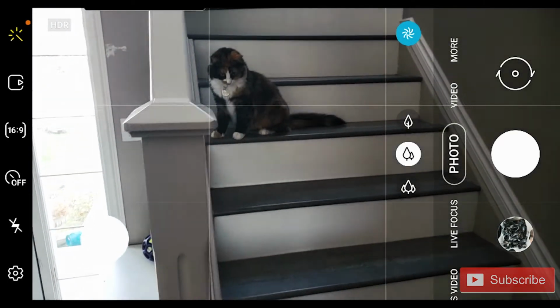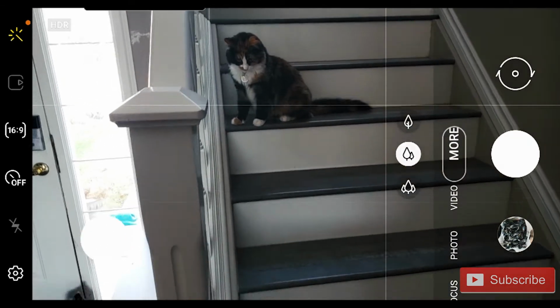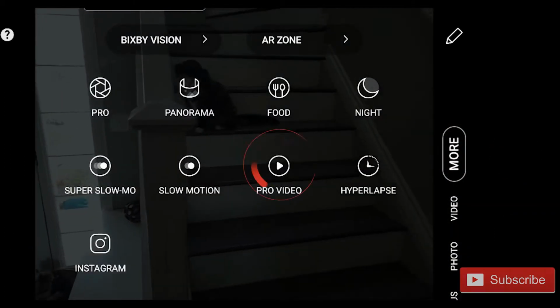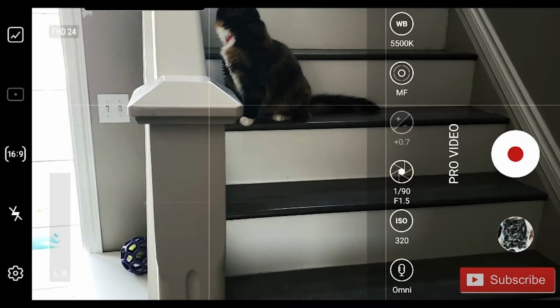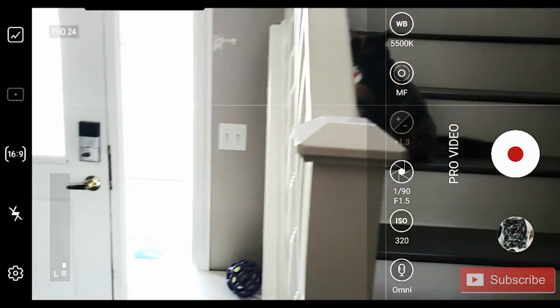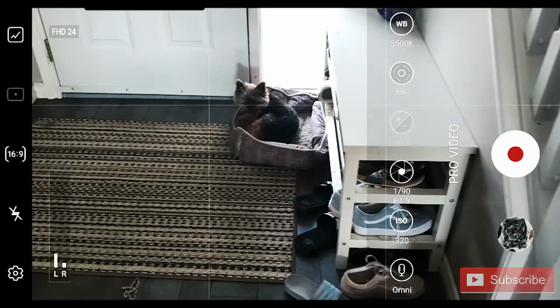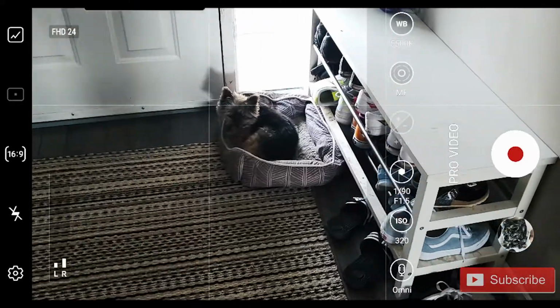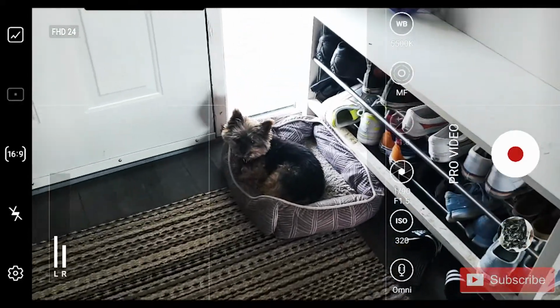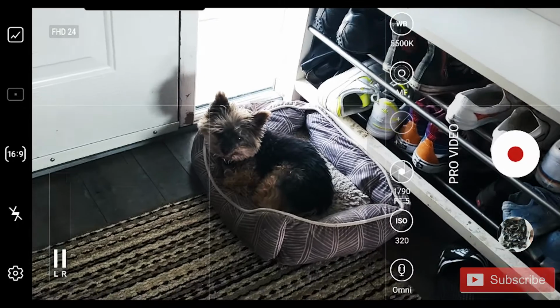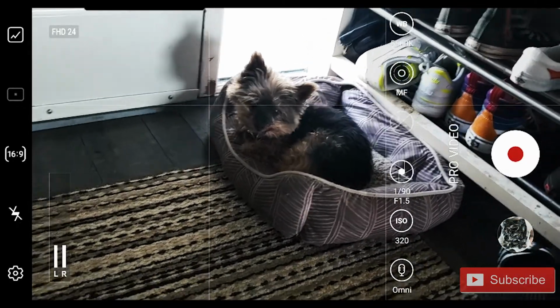Okay, camera pops up and on the right, we're going to scroll over to the More section and you'll notice Pro Video is there. So we click that and now we are in Pro Video mode. I'm not going to bug Ginny just yet. I'm going to go over to Magnum, my 16-year-old Yorkie. All he wants to do is take his afternoon nap, but I'm going to bug you, little guy.